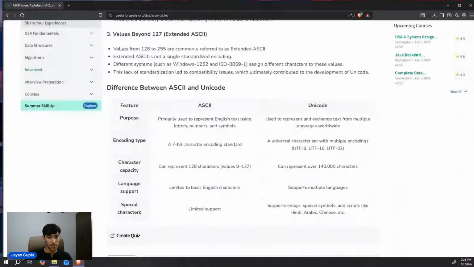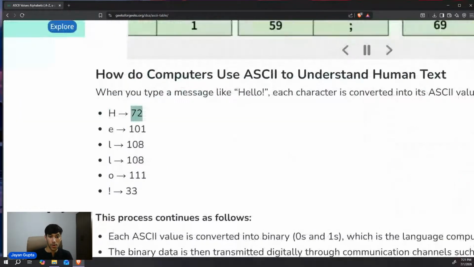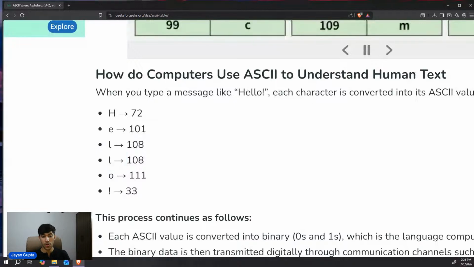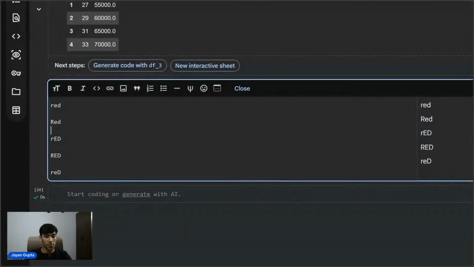Your capital H has a value of 72. Your special characters also have values, and your lowercase letters have values too. So your computer is going to be recognizing these words using this particular ASCII code. To prevent that, what we do is we try to standardize this part.